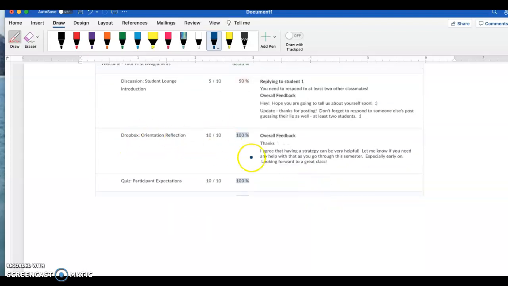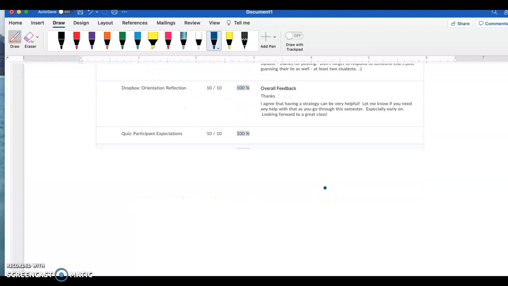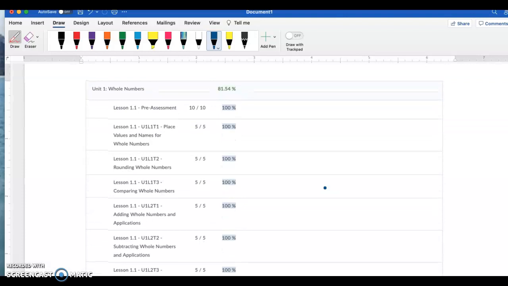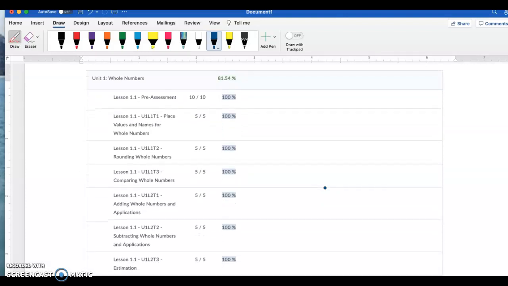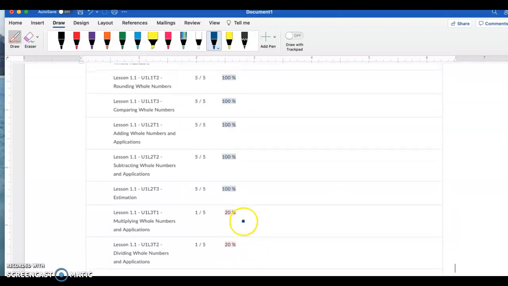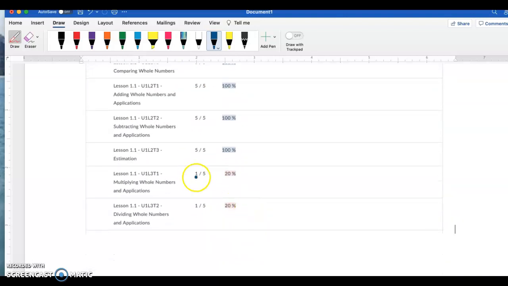All of these here, you can see the 10 out of 10 gives some feedback here. The quiz doesn't have so much feedback for that participation quiz because it's just like, hey, what are the expectations? So not a lot there. Then I'm going to scroll down here a little bit. Here's some examples of unit 1. This person took the pre-assessment. They've been working through a lot of their assignments and gotten 100%. However, on this assignment here, they got a 1 out of 5.